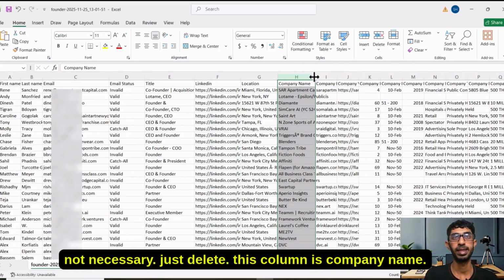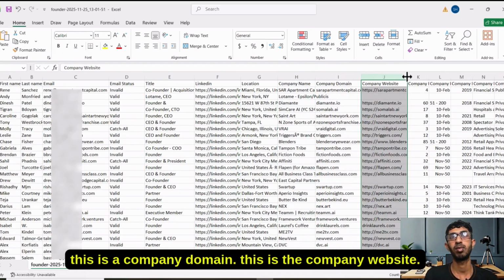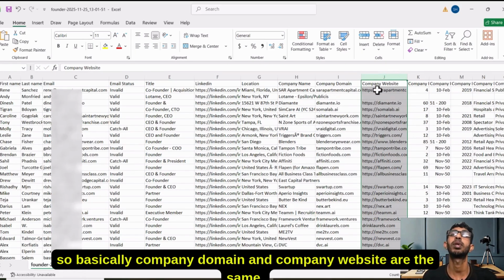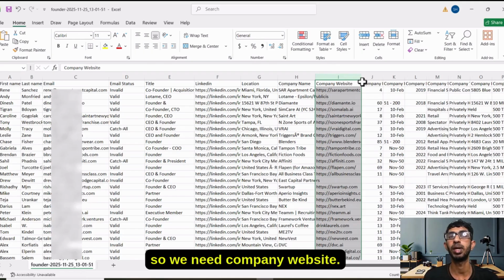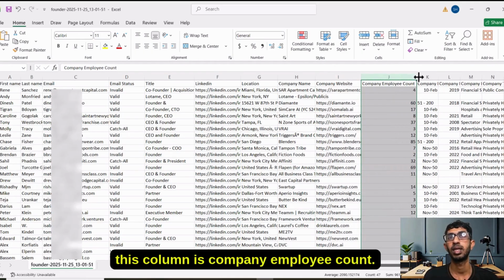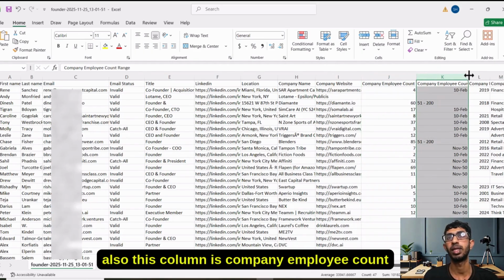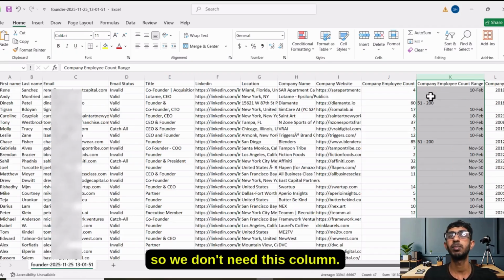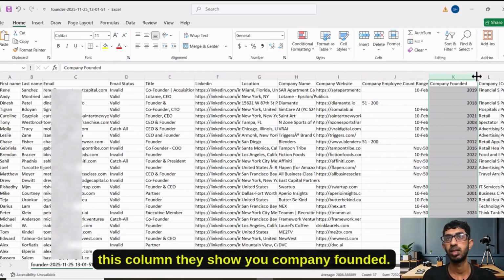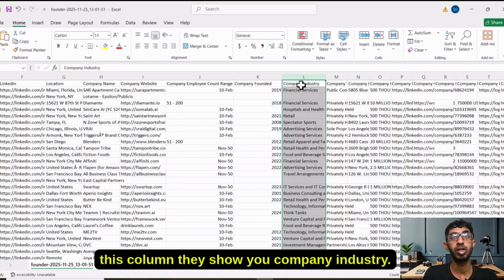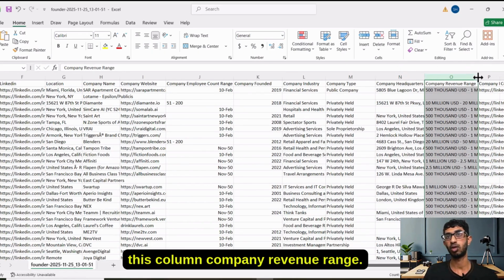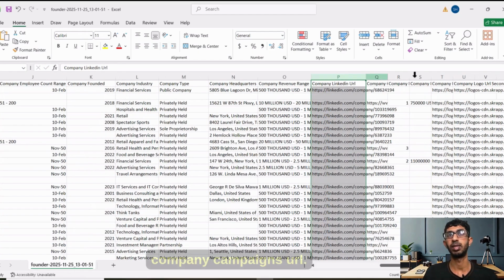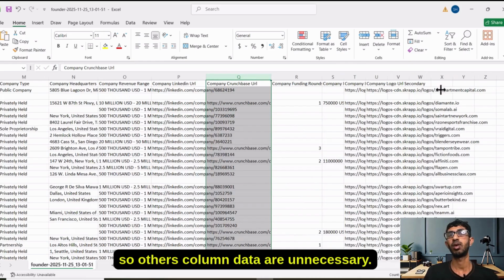This column is company name. This is the company domain. This is the company website. So basically company domain and company website are the same, so we don't need company domain. We just delete this column, and keep company website. This column is company employee count. Also this column is company employee count range. Both are the same, so we don't need this column. We just delete it. This column shows company founded. This column shows company industry. This column shows company type. This column is company headquarters. This column is company revenue range. This column is company LinkedIn URL, company campaign URL. The other columns' data are unnecessary, so we just delete those.